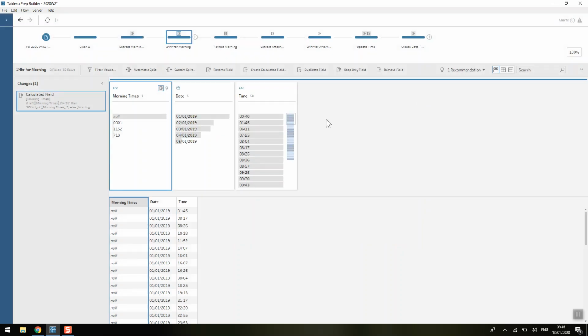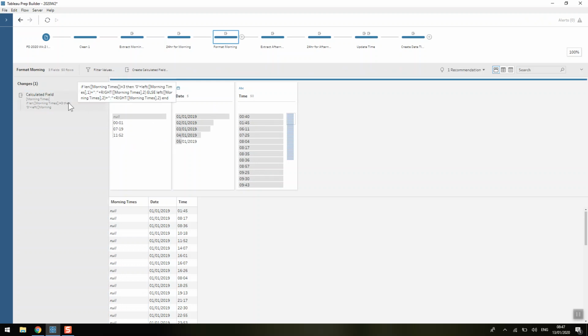So now all that's left to do to format these nicely is to have the colon in the middle. So what we basically want to do is take the left two values, then have a colon, and then have the right two values. But if we're writing it as a function, then we're going to have issues between where we've got 4 characters in our string and 3 characters in our string. So we're going to need to treat those differently in our formula.